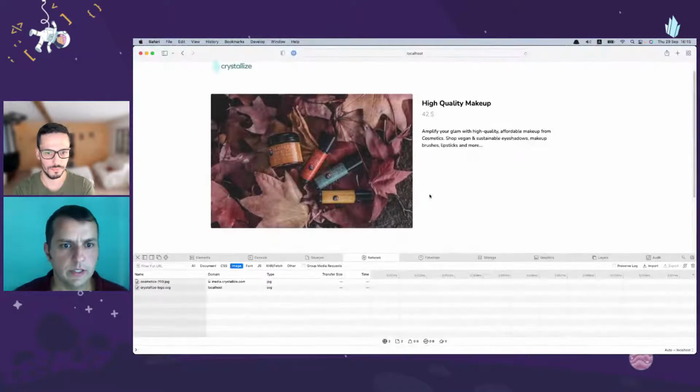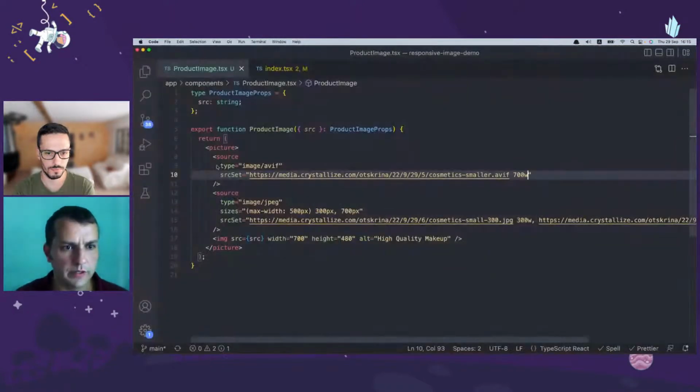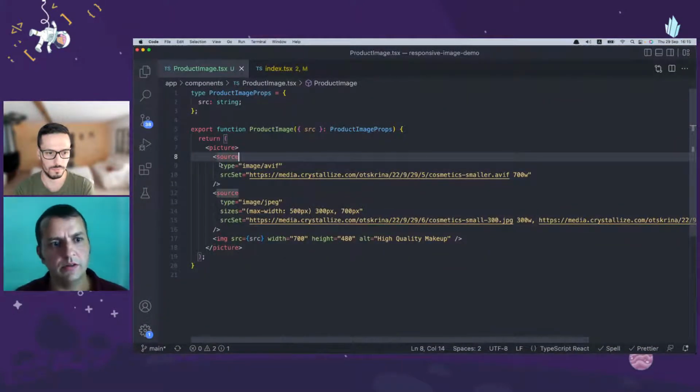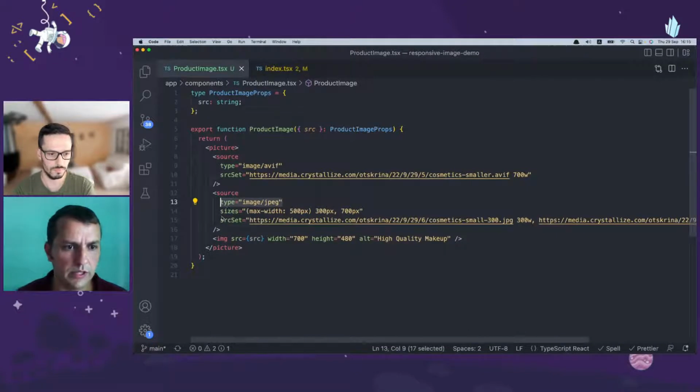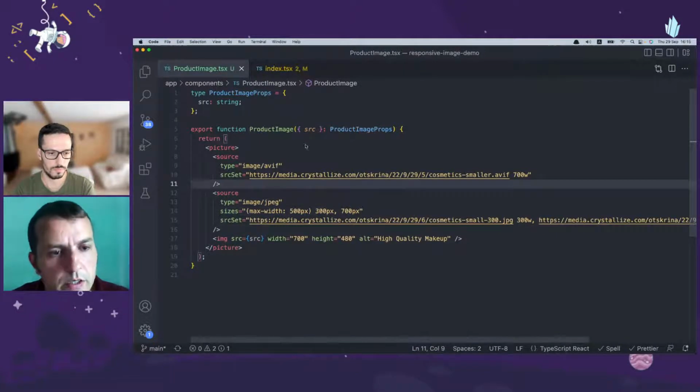Yes, that's where it's very important to define the types of the source, so the browser can look at this and say, do I support AVIF? Yes, no. If it's no, then it goes to the next source and looks at it, and looks also at the other attributes, of course. Cool. So that's kind of the gist of it, defining the sources and images.